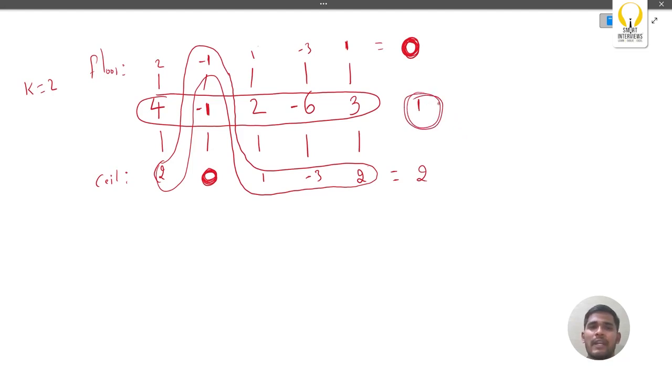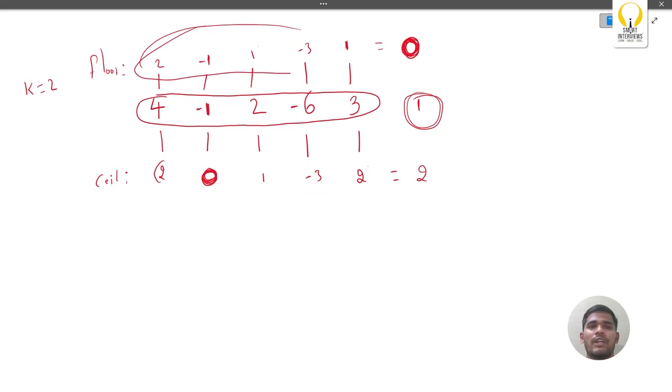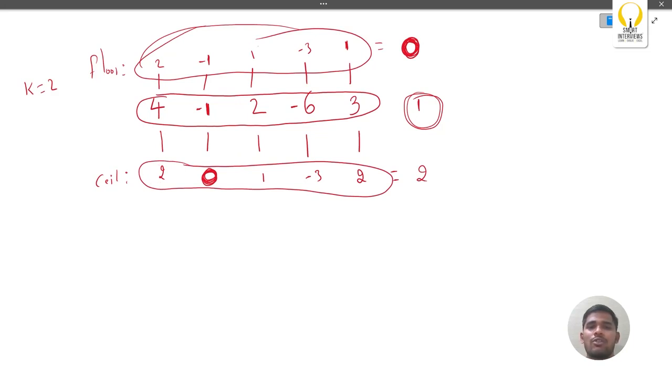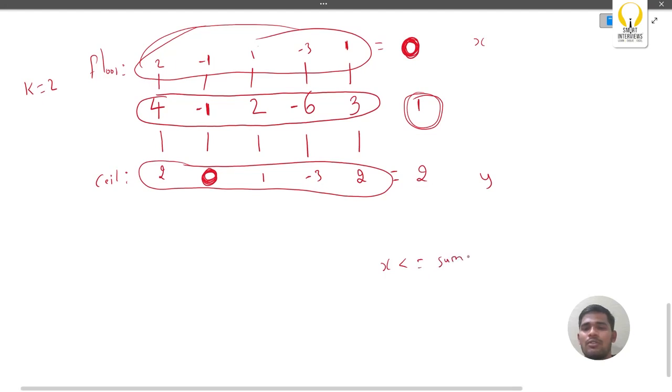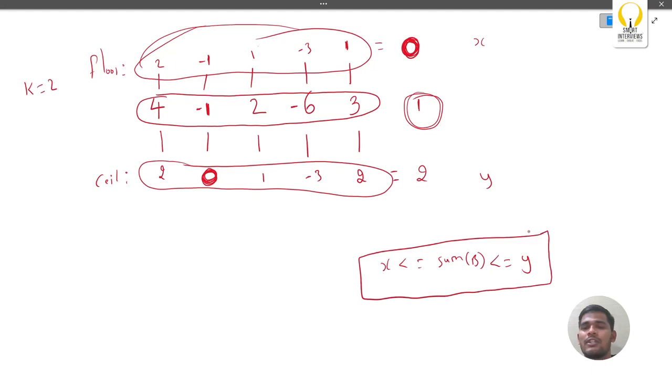So can I say that after generating this floor array and this CL array and finding the floor sum and the CL sum, where the floor sum is, let's say, x, and the CL sum is y, we can generate the B array with sums such that x is less than or equal to the sum of B array, which is less than or equal to y? Can I conclude this statement?